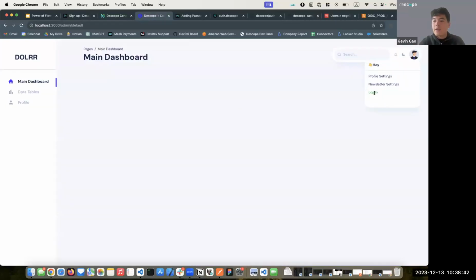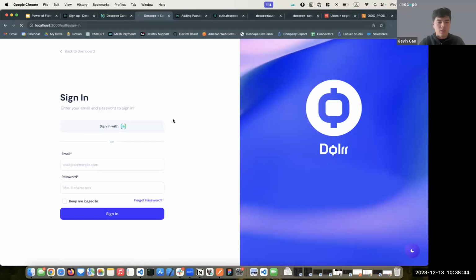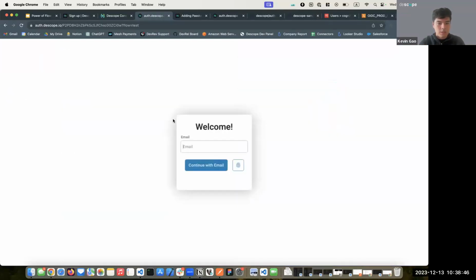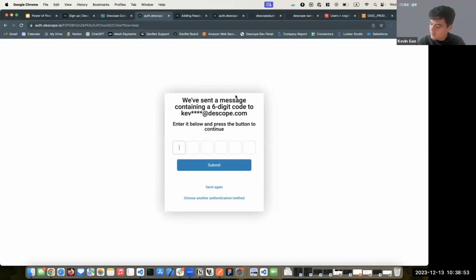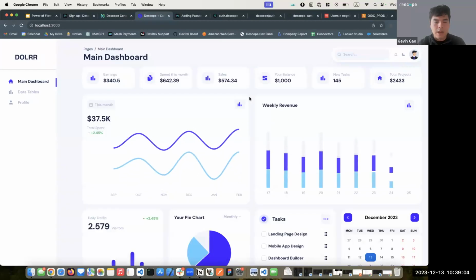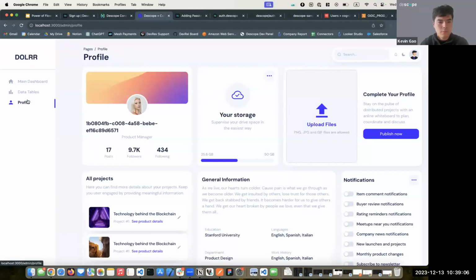So now if I sign in with Descope, and then I sign in as kevin@descope.com, just use email. Let's take a look. 810079. I logged in as kevin@descope.com. And you can see it's actually showing the Cognito username, not the Descope underscore username.